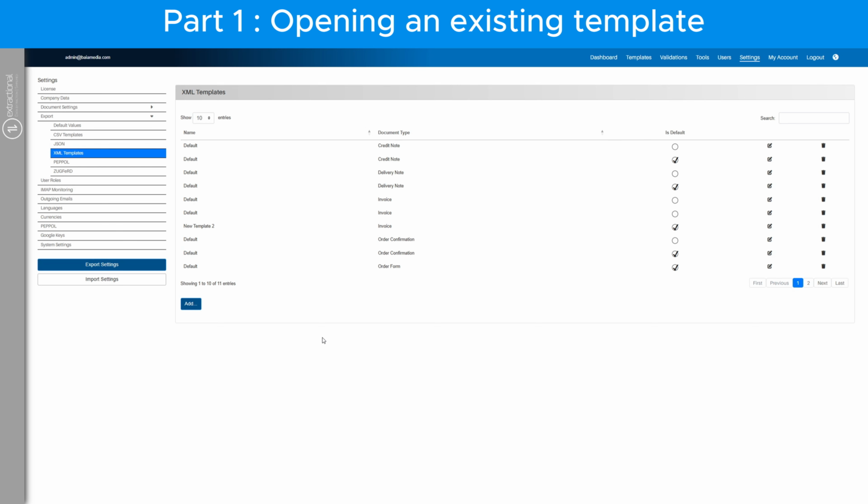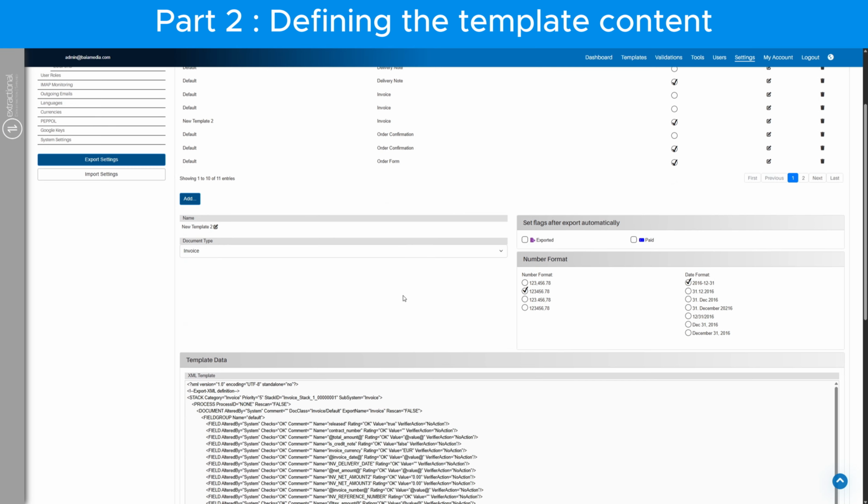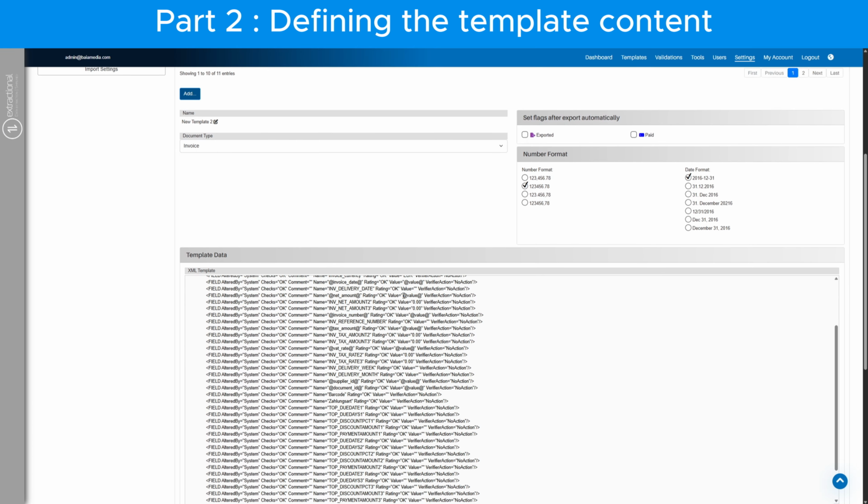In order to define a template, you will either need to open an existing template or create a new one. For this example, I will be opening an existing one. The first thing that you will be able to define is these fields. These fields are identical to those seen on the previous chapter, so I will not explain what each one of these fields means. You will now need to define all the template's main content.